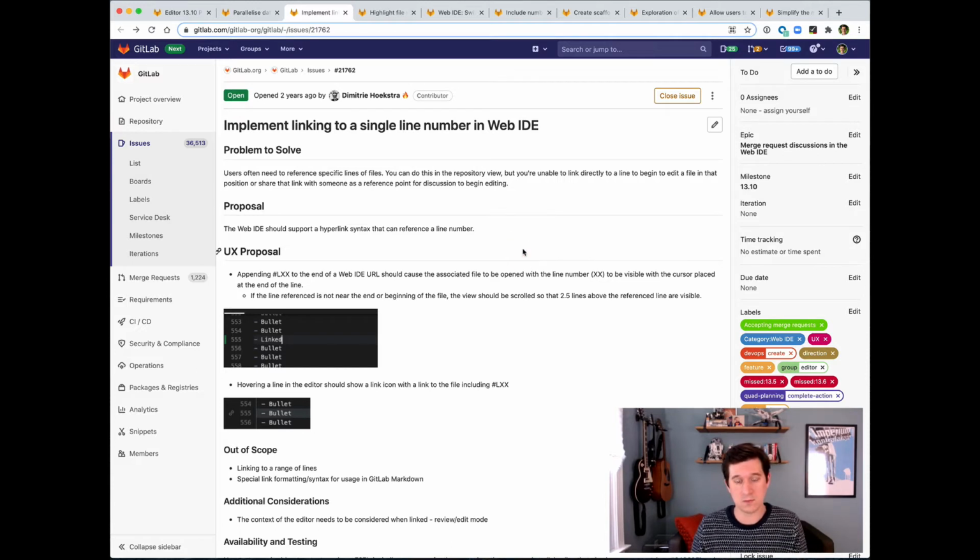Another sort of visible feature that we want to implement in 13.10 would be adding the ability to link to a single line of code within the Web IDE from outside the Web IDE, so that by appending the line of code to the end of a URL, you can open up the file in the Web IDE and it'll load and highlight that specific line item. I think this is going to be great for collaboration, for making code review a lot easier, and just overall make the experience of working in the Web IDE much nicer.